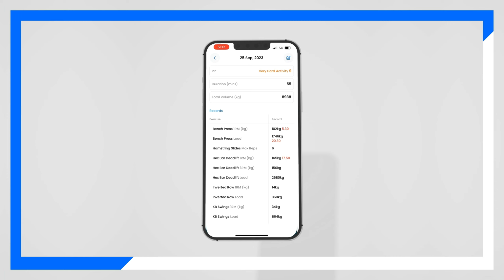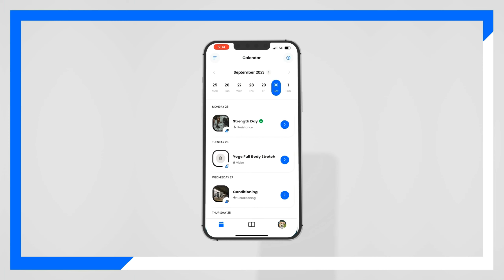It also provides them with some stats about their workout, like their total volume and any records they set during the session. For a more detailed look at the RYPT app and the other monitoring features, check out the RYPT App Academy at the link below.